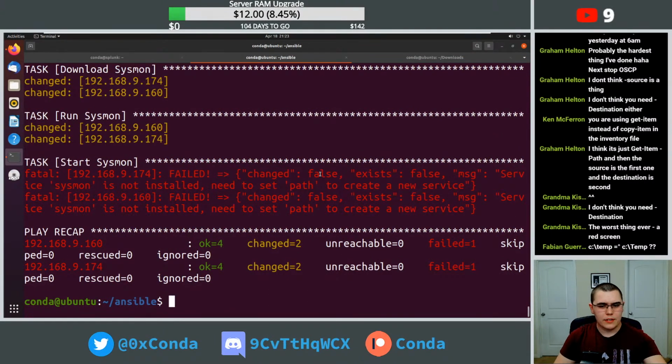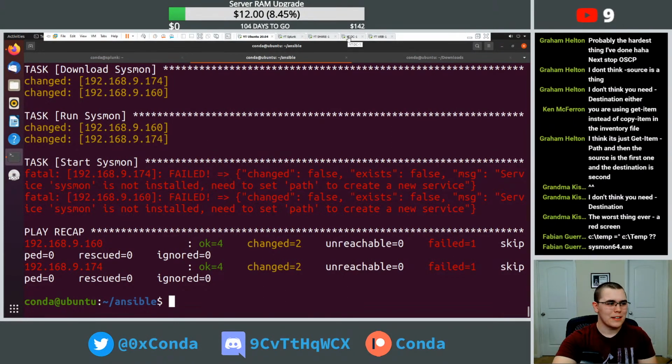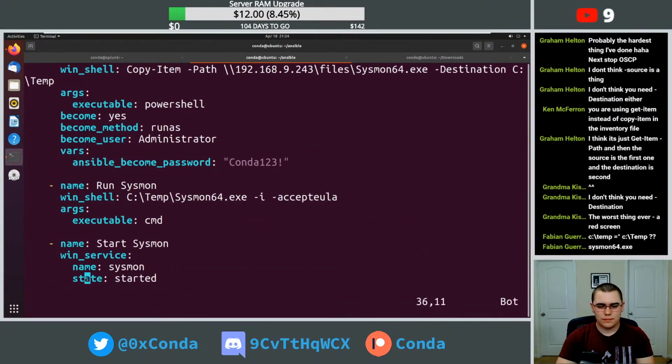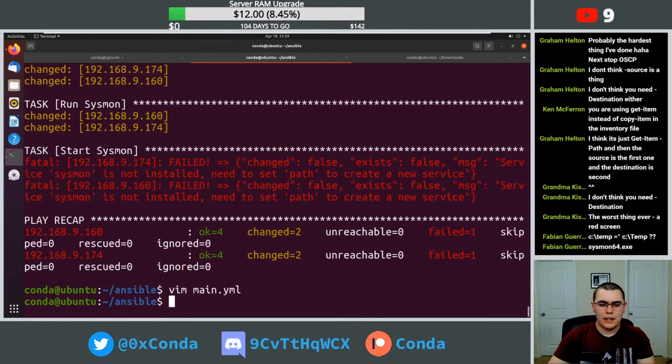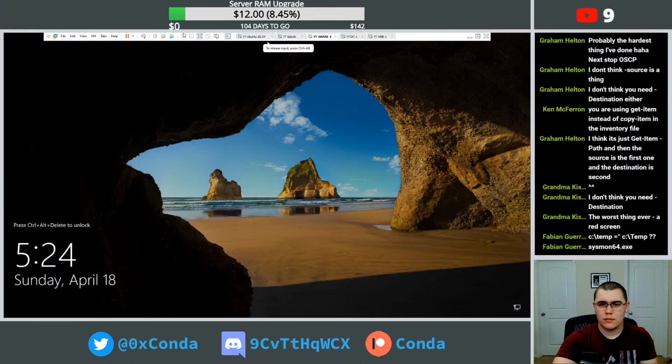Okay, so it's saying, I don't know if Sysmon actually gets installed as a service, so maybe I shouldn't have gotten ahead of myself. Oh, the service is Sysmon64.exe. Okay, I gotcha. There we go. So that should be it. But I think it should be working anyways. I think we should be good to go. So let's just take a look.